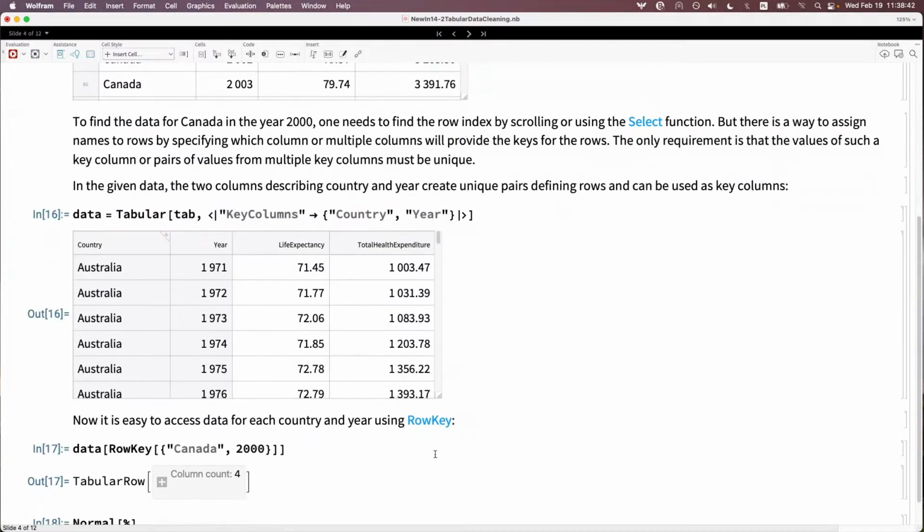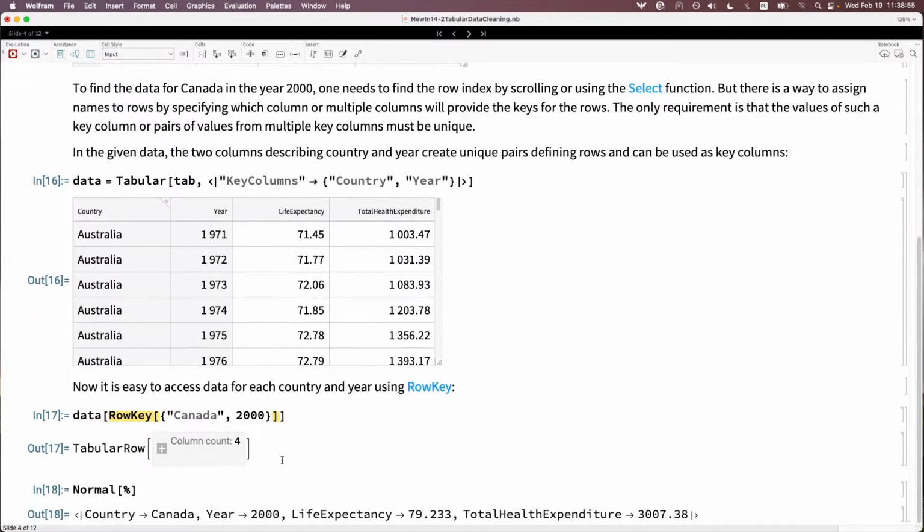And then we can use the wrapper RowKey that will take the pair for the specification of the row, and we can extract the information for this row. That will return the tabular row, and normalizing this will give us the association with the data we are interested in.